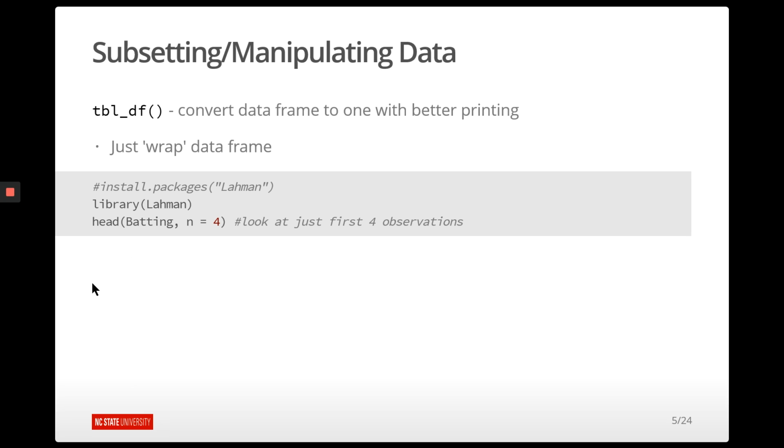Okay, so let's start with tibbles. So tibbles are just special types of data frames that have better printing. It's essentially all they are. And so if you have a data frame already or a matrix, you can easily convert that to a tibble just by wrapping it, is what we would refer to. And the function that you would wrap that with is the tbl_df function.